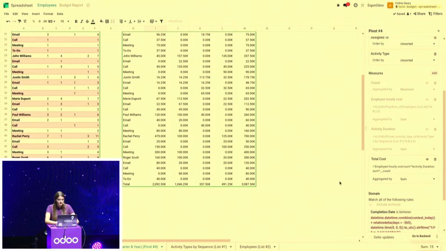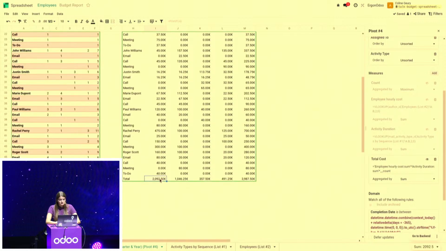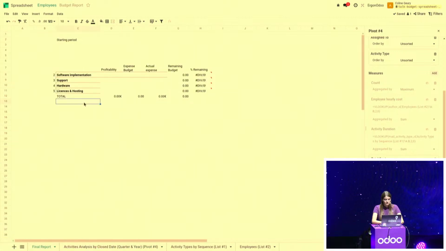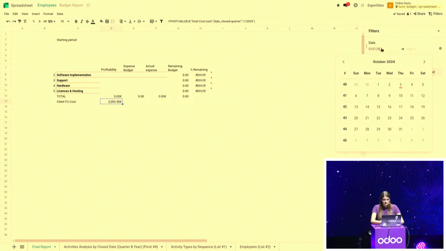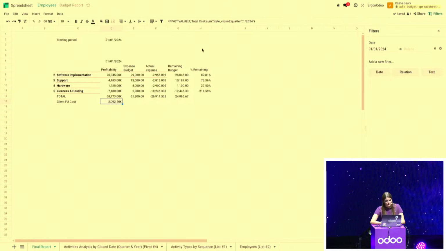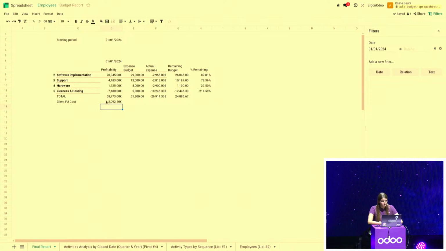And everything is calculated. I do not have to calculate everything manually. And actually, from this table, the only thing I need is the total here. So I simply copy this cell and paste it in my final report. I will add a new line with the client follow-up cost here, and I will paste this formula. Actually, I need to have data, so I will again add my starting date here. And I need to modify this formula again, because I do not want to always start in January 2024. I will use the starting date here, and it will be updated with the cost for the first quarter.